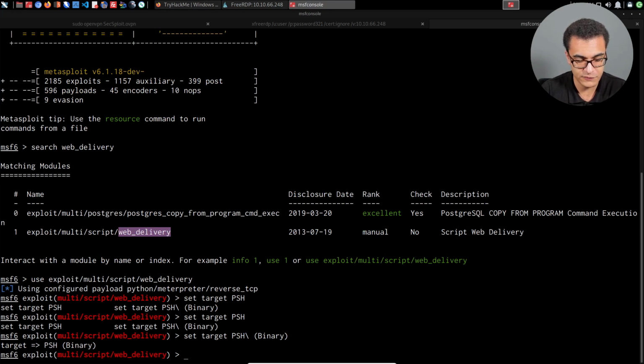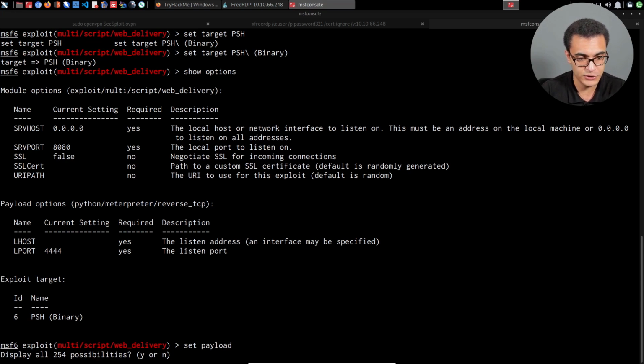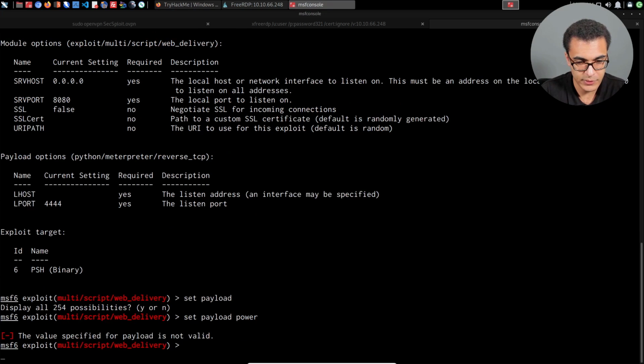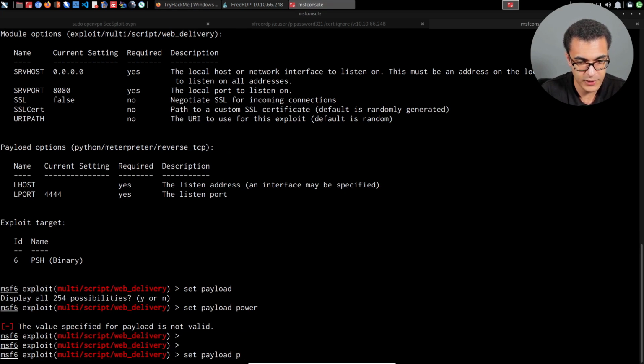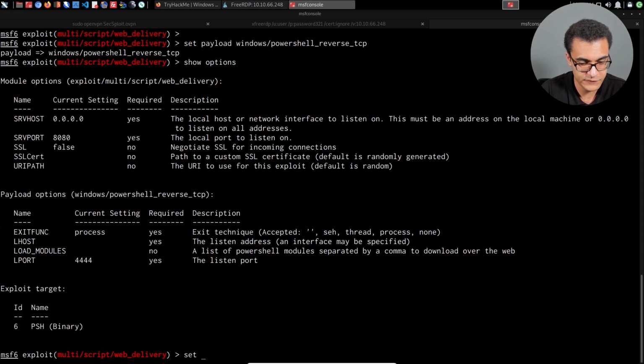If we show the options now, you can see we still need to set up the payload. So I'm going to say set payload, and then we can set up the PowerShell payload. That is not quite it, but we're going to set the payload to windows, and then PowerShell, and we're using a non-staged module here. So PowerShell reverse TCP. Show the options again, and we're going to set the LHOST option.